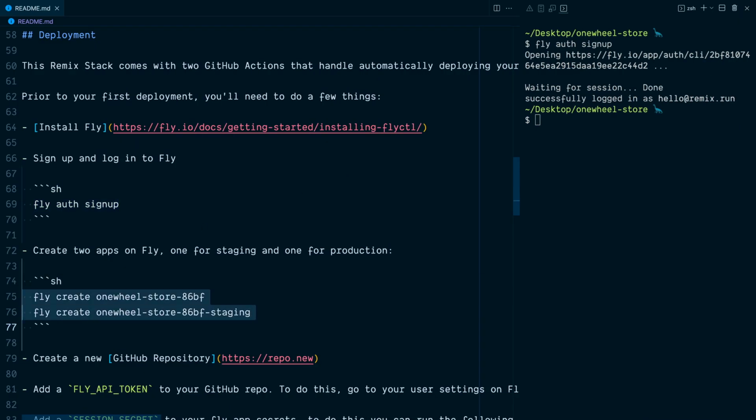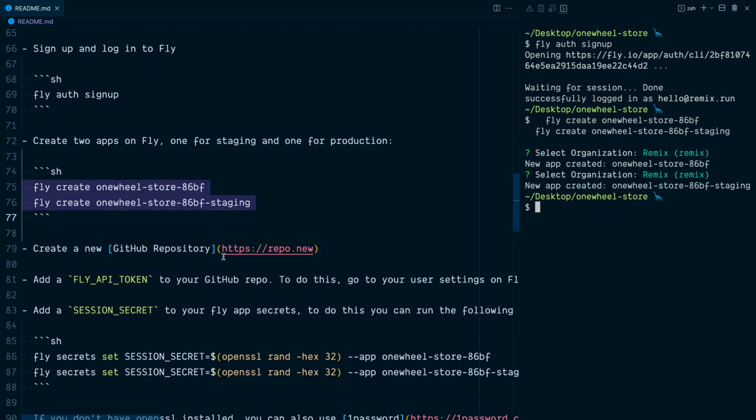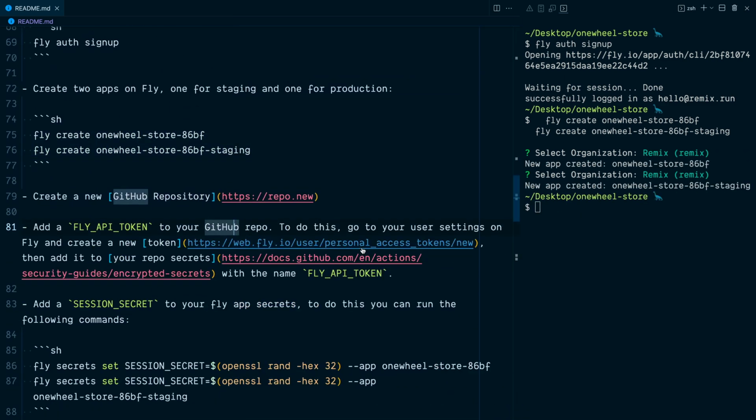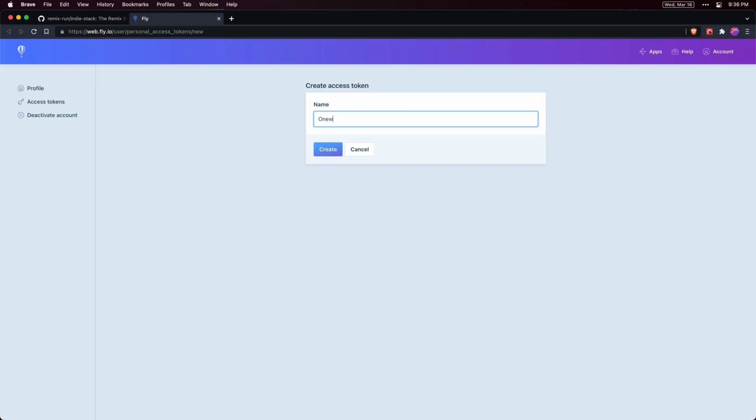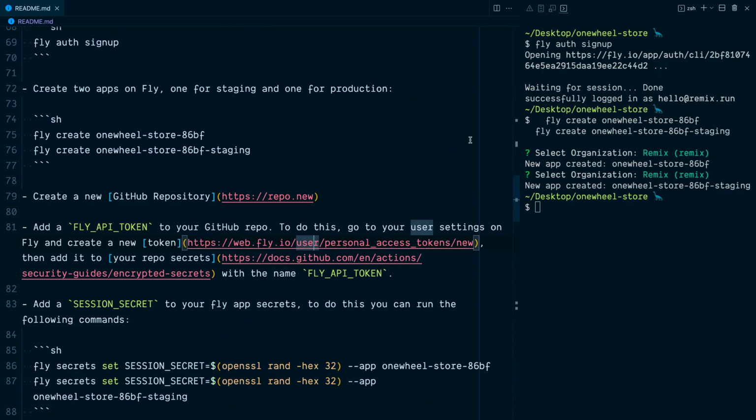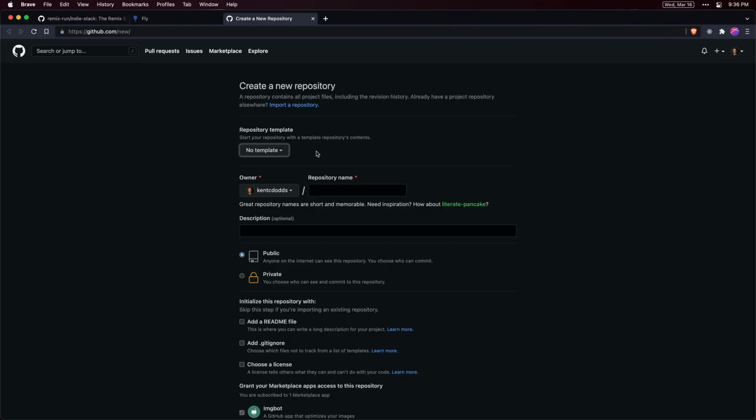And next we're going to create the apps, both the production and staging apps. And then we need to create a GitHub repo and put our Fly access token in it. So let's create that Fly access token and then go and create our GitHub repo for the OneWheel Store. It's my OneWheel Store.